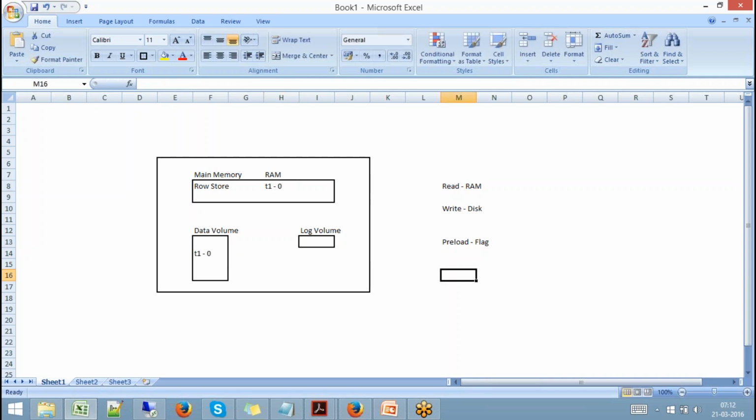Okay, now let's say you're just using some insert statement. You execute an insert into this table with such and such values, and you inserted one record. And this record will be written to which one? To the main memory. So you'll get one record in the main memory. And in the log volume, it maintains a log saying record 1 has been inserted.